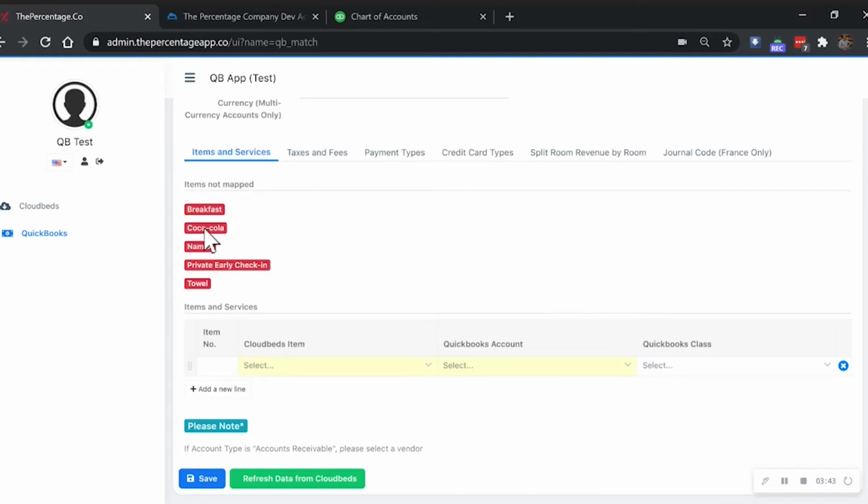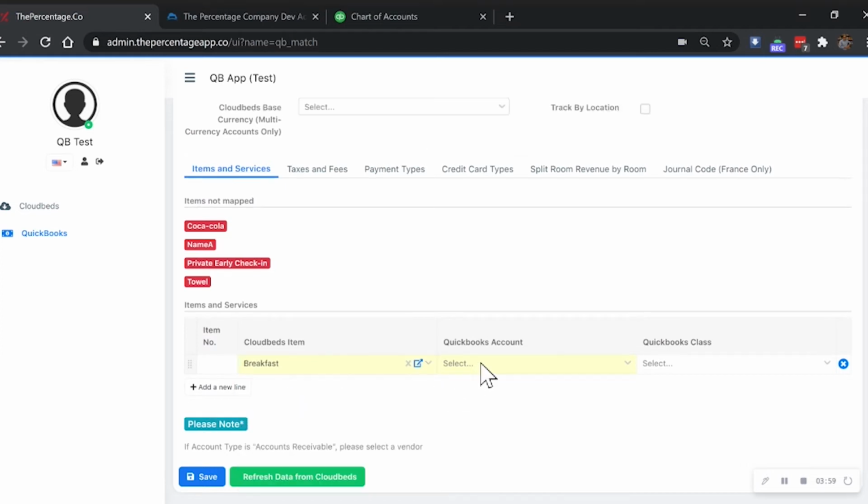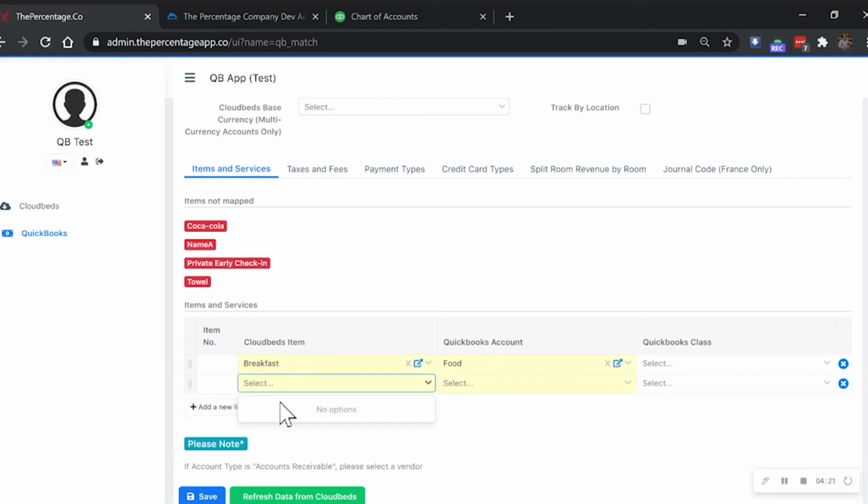Starting with items and services, you'll see in red here the 5 items which are coming from your Cloudbeds account. So the first step is to map these 5 accounts. So for example, select the drop-down and breakfast. You can map this to any account you like. And depending on the level of detail you want to see in your accounting, you may wish to map breakfast to breakfast or Coca-Cola to Coca-Cola, or you may just wish to map them to grouped items like food, beverage, other revenues, etc.